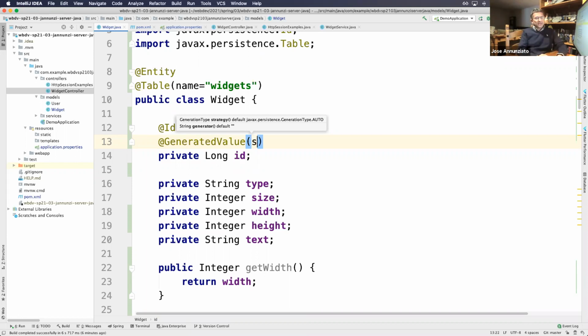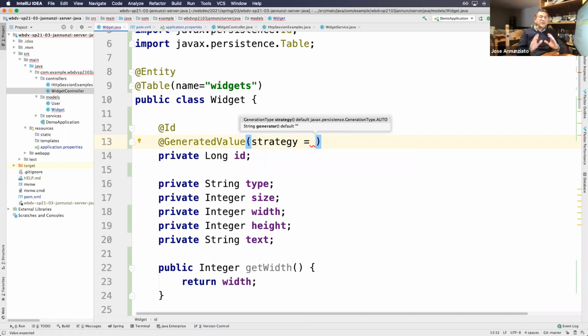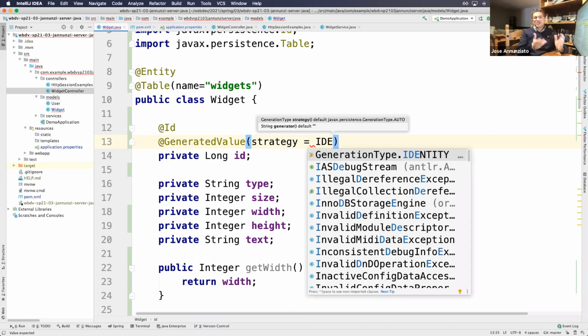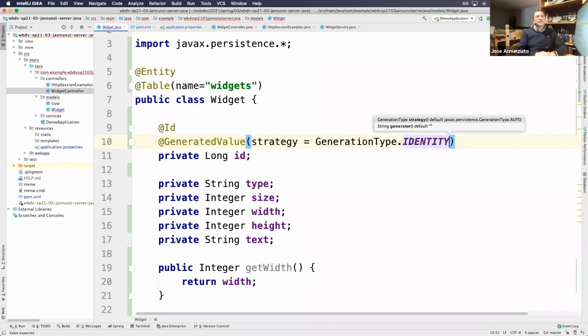So here you can specify the strategy. You can specify which strategy you want to use. And the one that works for MySQL is called the identity strategy. So it's generation type identity. What we'll do is basically use auto increment for MySQL. Let's save that. I'm going to run this again. Let's see what it does.